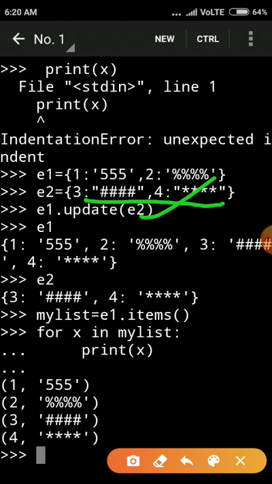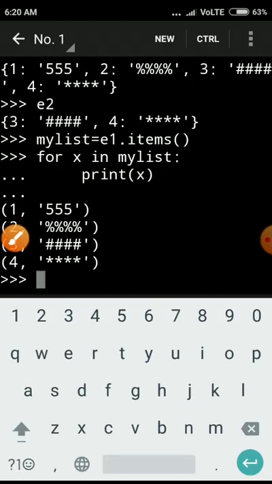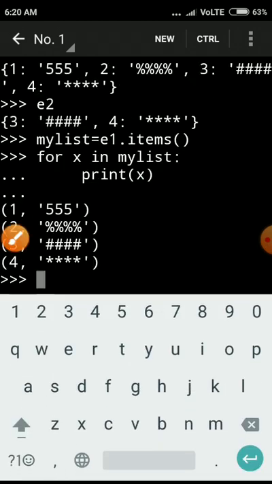Then the items function is used for this. Suppose my dictionary is e1, and I store the items in one variable. For that we use e1 dot items. So in my list all the items are stored temporarily. Then with the help of a for loop we access these items: for x in my list, print x. So it will print all the values from the list. Okay, this is the basic way to use the dictionary functions.